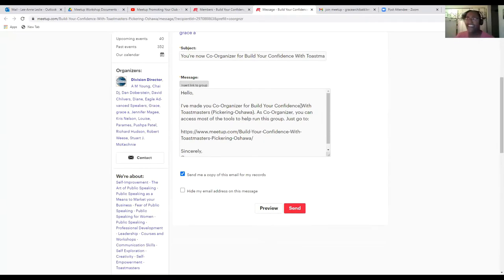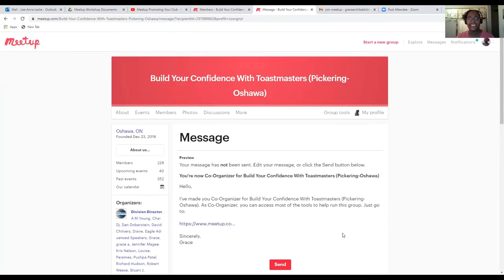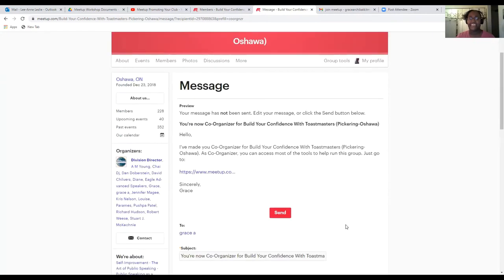Now, when I send this out, I actually make a little bit of a change because I don't let them know the tools to help you run the group, because they're not running the group. So I usually change it to the tools to help you create an event for your group, because they're not running the group. That's the job of the organizer. So just let them know to create events for the group. I usually make that change before I send it out. And then you could preview the actual message that goes out, which it shows here, and it actually has a link to the actual group, and you could send it out.